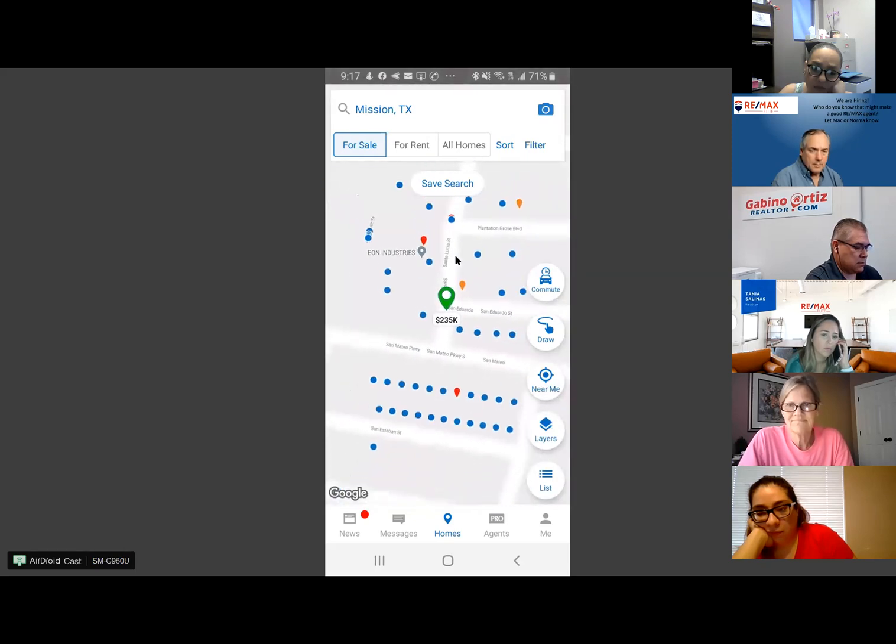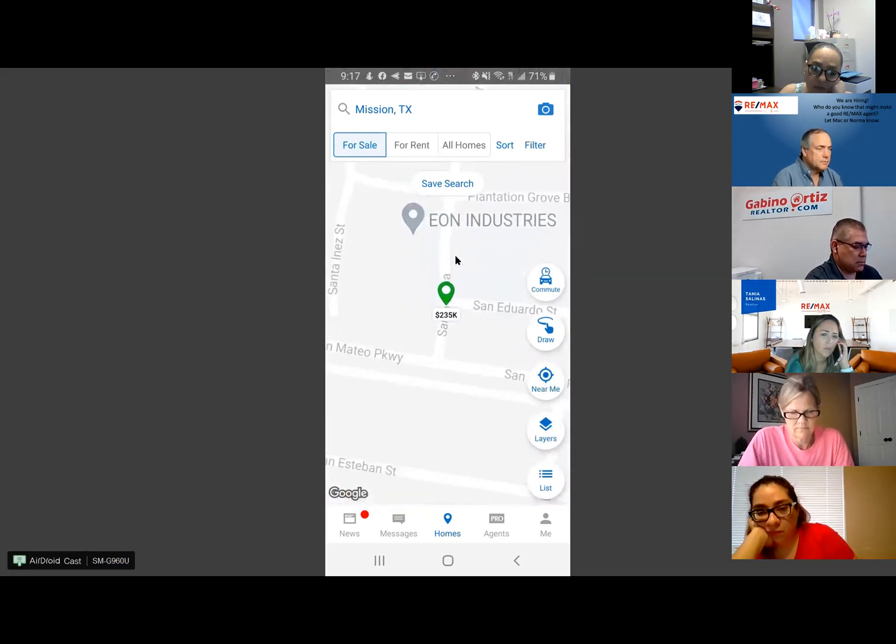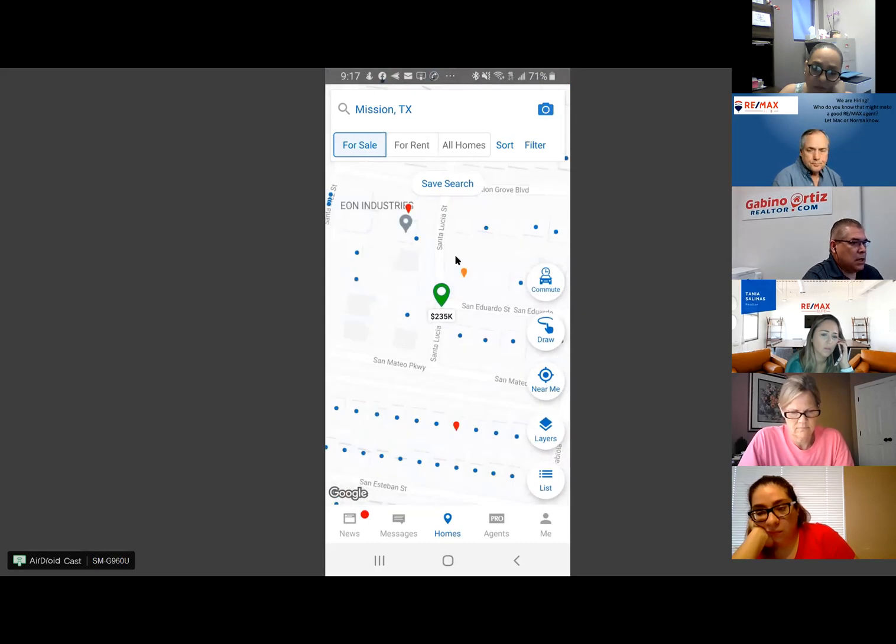With that, so that property has to be in the MLS, right? For it to show up? It doesn't necessarily have to be listed in MLS. You can search all homes here and search any property that you want. Any address, whether it's on MLS or not, you'll have it here.